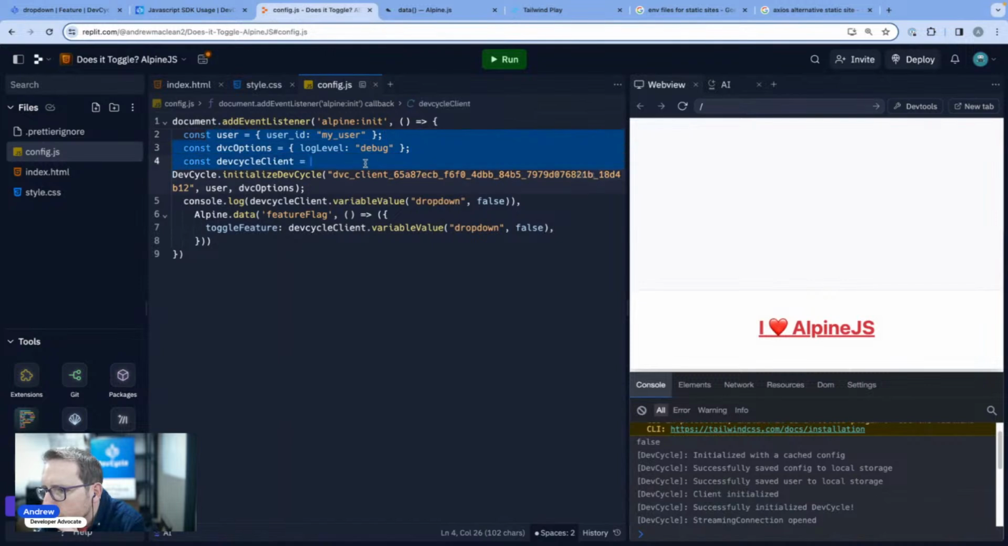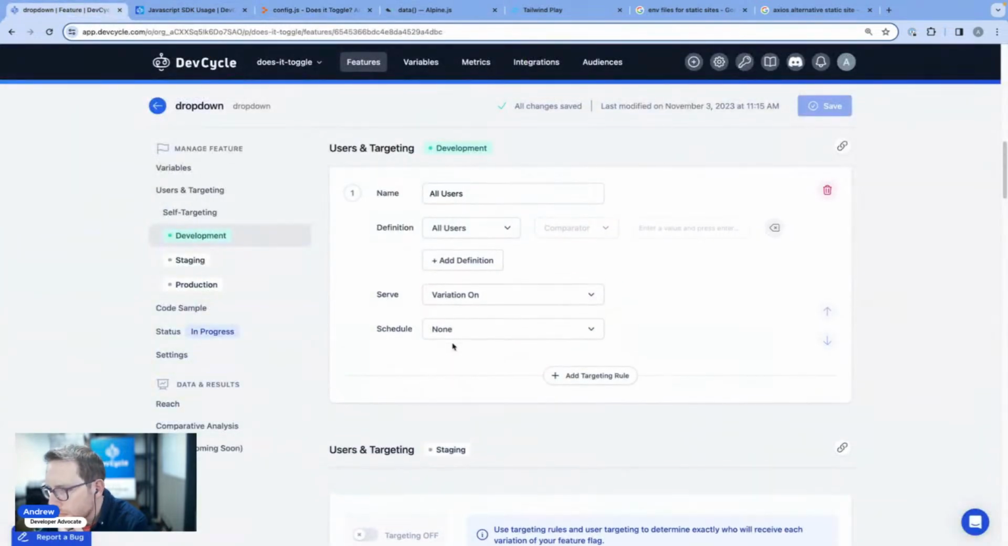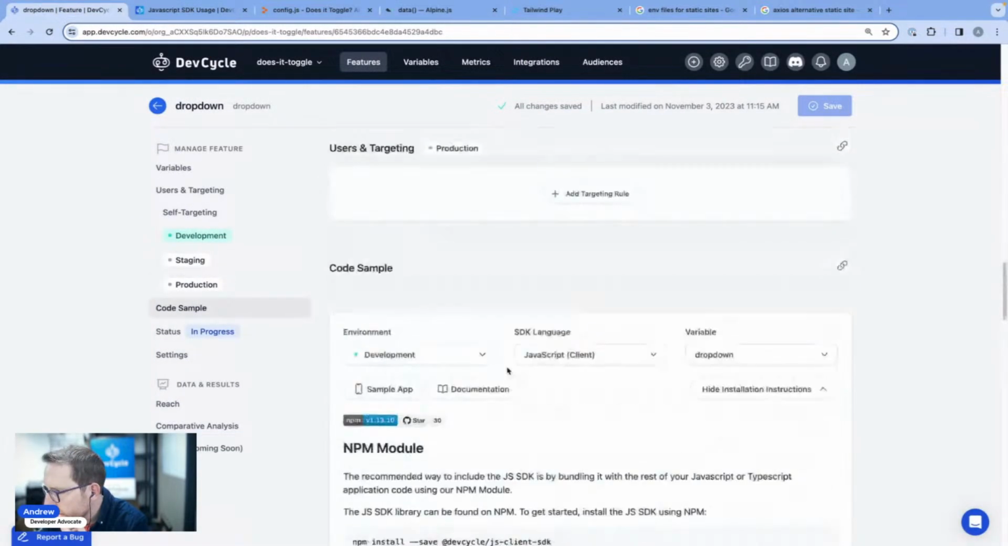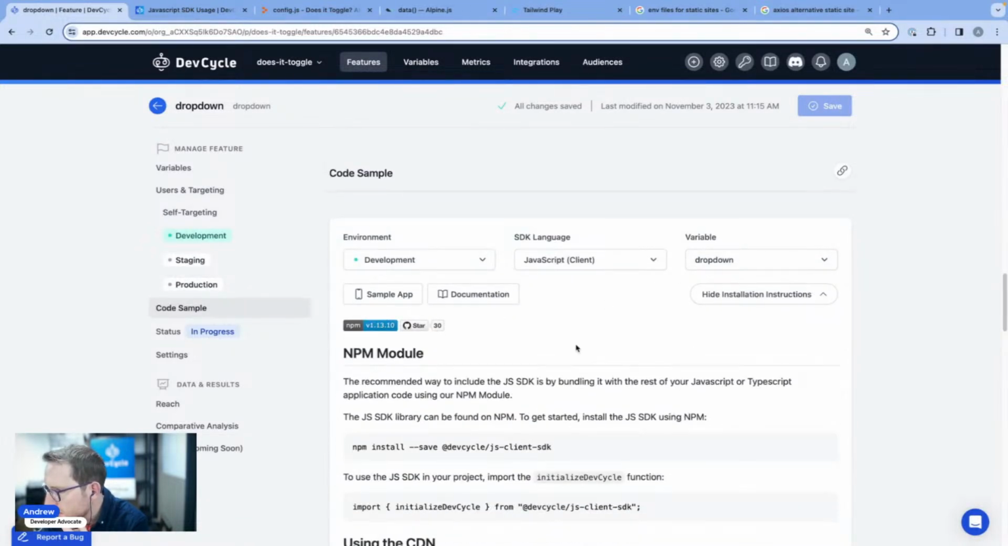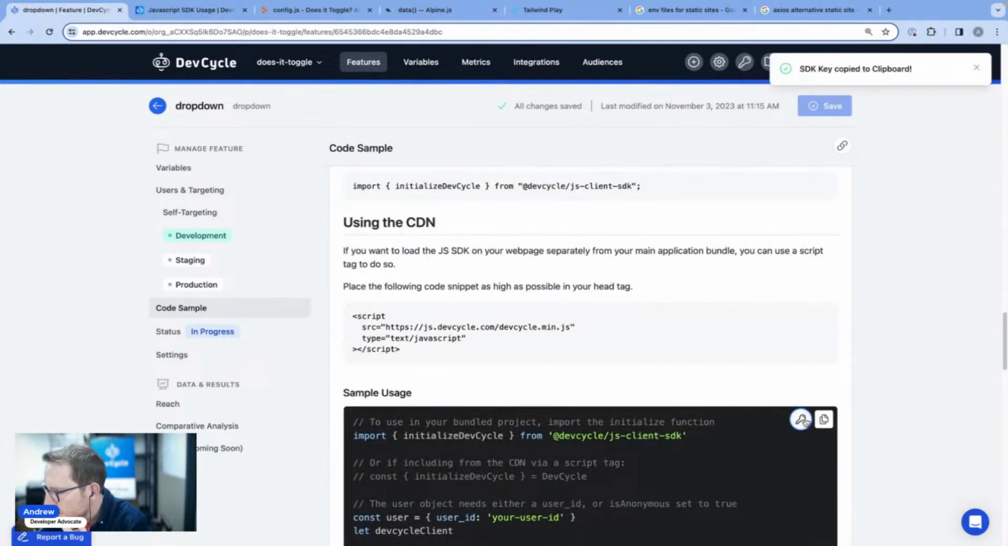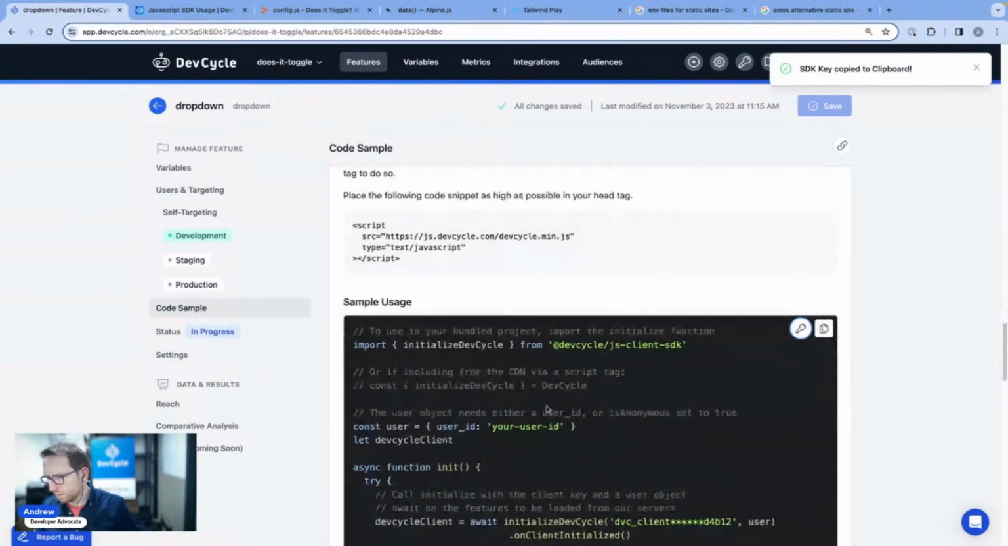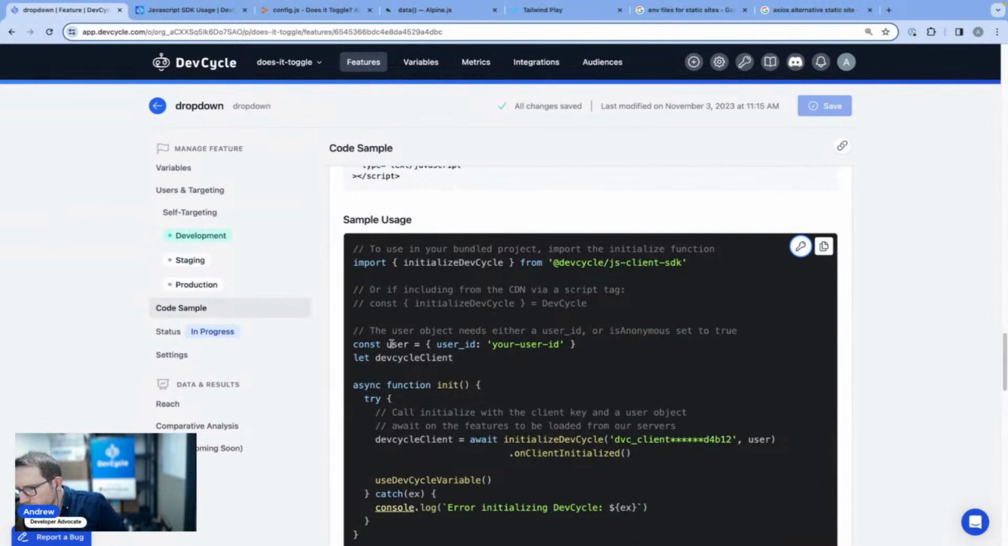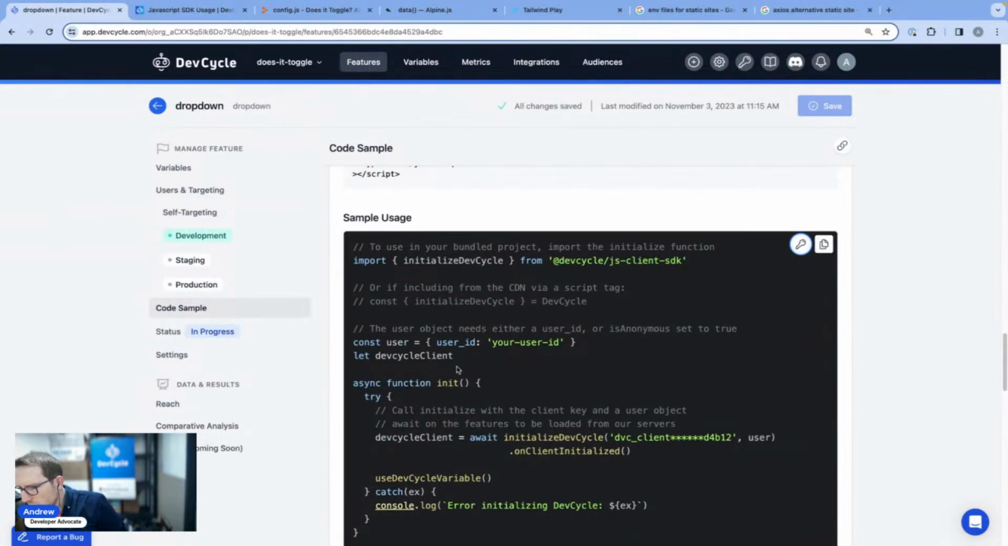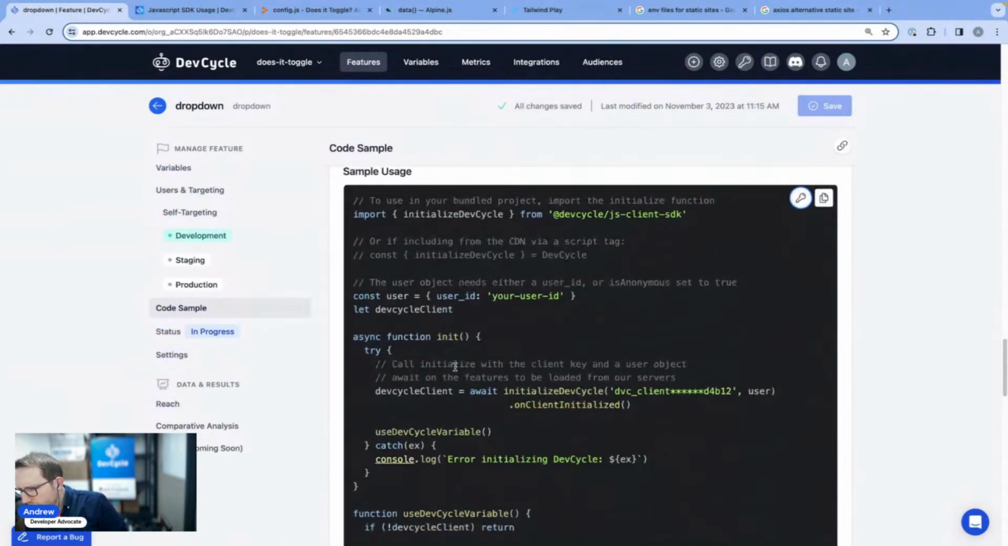DevCycle user, DevCycle client, const DevCycle client, variable value dropdown, default is false, console log variable value dropdown should be that client key. Do we have the right key? Okay. Client development. Make sure I have the right key here. Let's see if I got this right. Inside user, DevCycle async. Maybe it's an async in there.